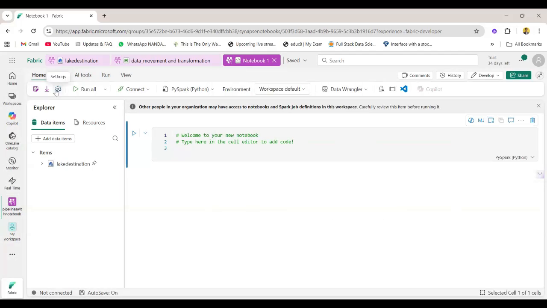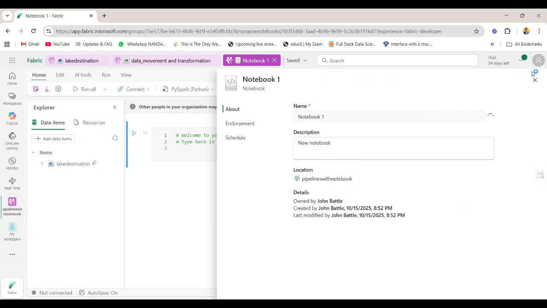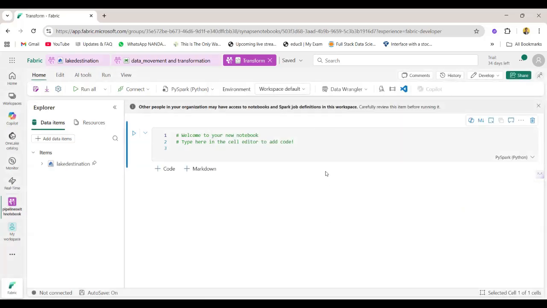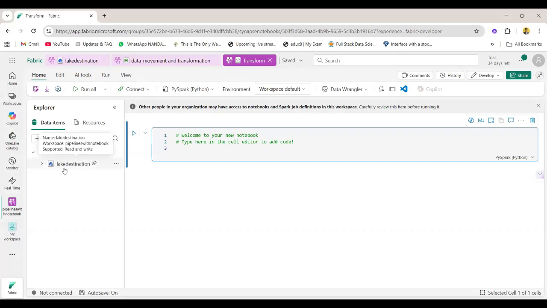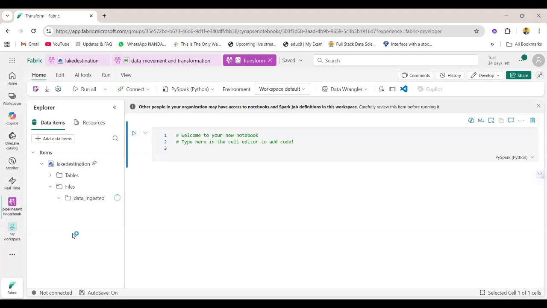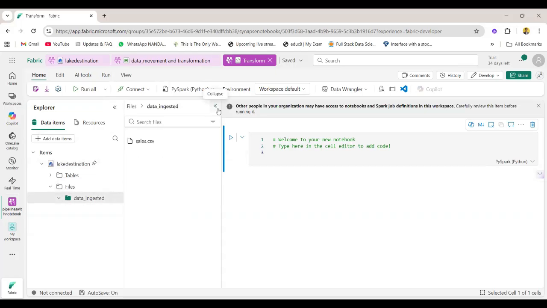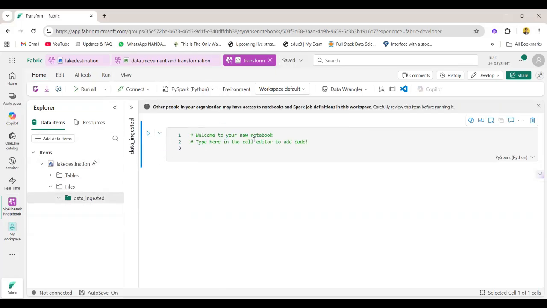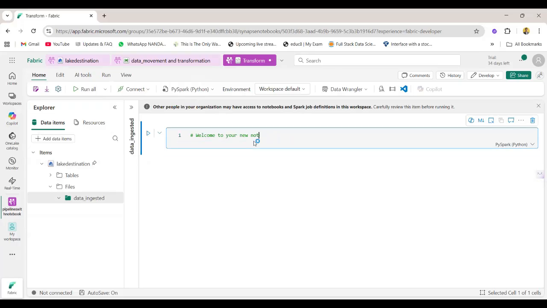Why is it not getting saved? It's taking some time. Okay, let's proceed further. Does this notebook belong to which lakehouse? The current lakehouse, the destination lakehouse itself. I have created this notebook from the same destination. So you can see the data sitting here under Files in the data ingest folder. I think I need to refresh the whole thing. Yes, here you can see the file. So as of now, I'll just keep this aside and let us start writing the code.